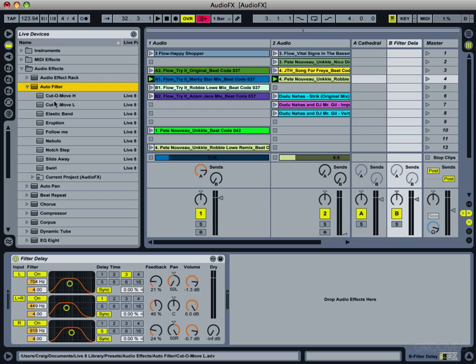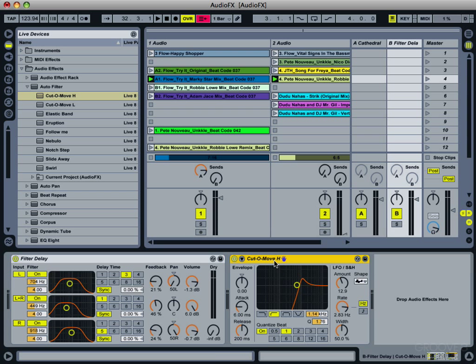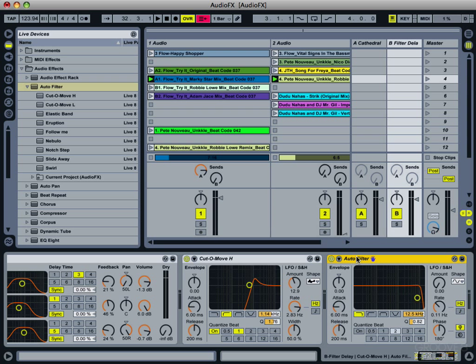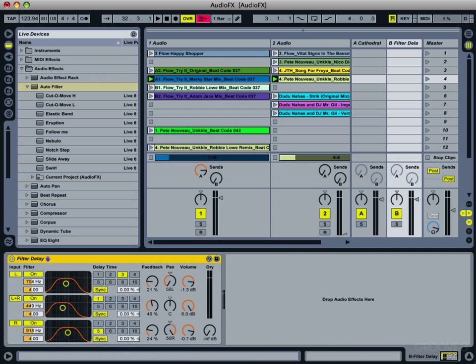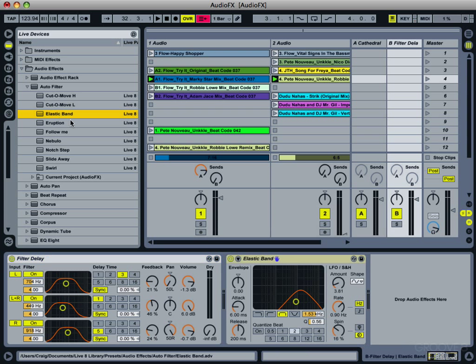And if you click on them, you can see the presets that come with Live for those plugins. You can either drag those directly to a track, or you can drag just the plugin to a track. Or if a track is selected, then you can just double click on them like this, and they will be inserted after the previous device on that same track.